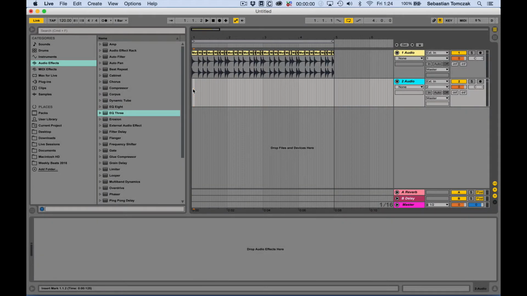This video will cover the basics of automation in Live. Now, automation is pretty much just data that's associated with a particular parameter, which can change that parameter over time. So we can have automation data that's associated with volume, with panning, with effect parameters, and so on. We can use automation to create a sense of change as our music progresses.